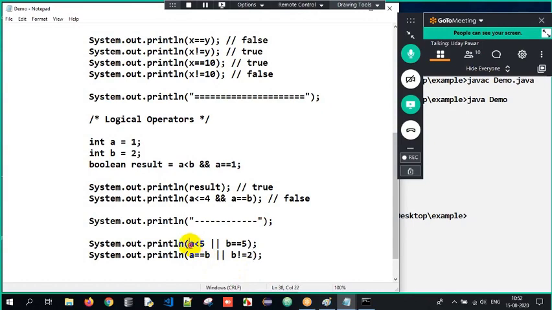See here. Is A lesser than 5? Is 1 lesser than 5? True. It is an OR condition. It doesn't matter, if the first condition is true, that is sufficient enough. My output will always be true only. Why? OR meaning either one condition should be true. If the first condition is true, I need not check the second condition.